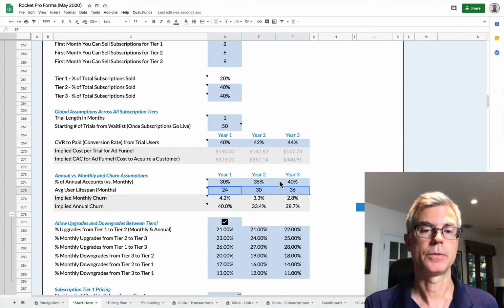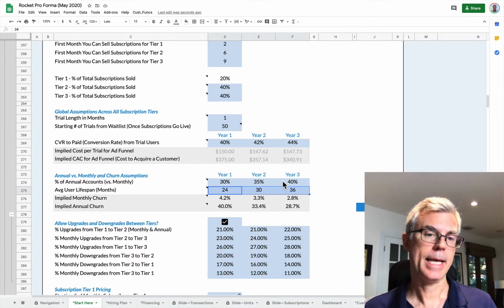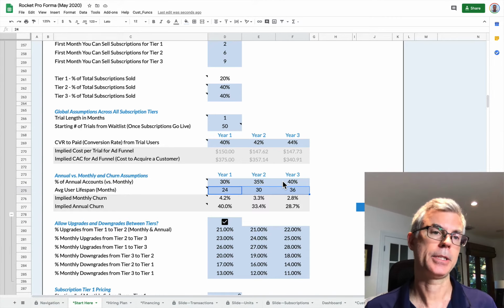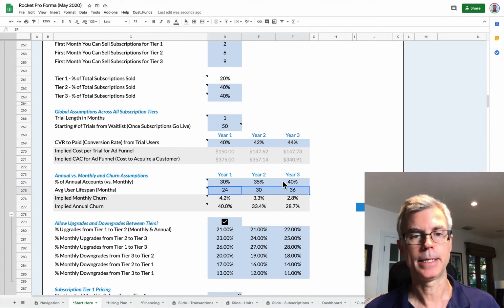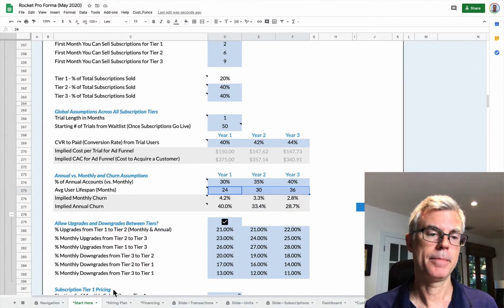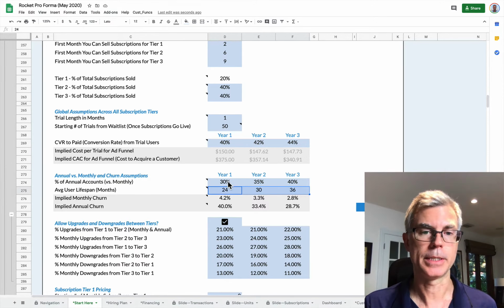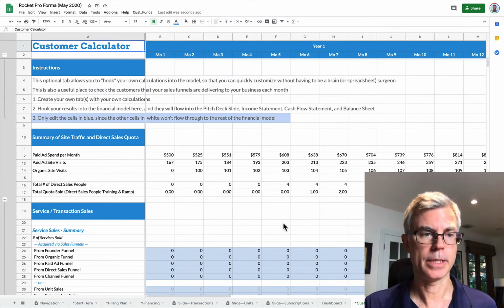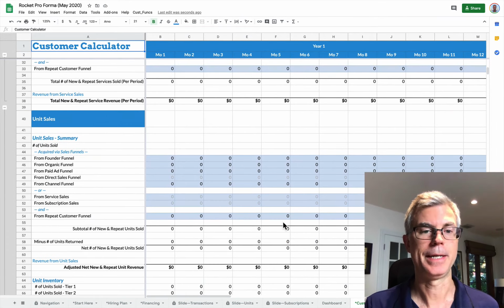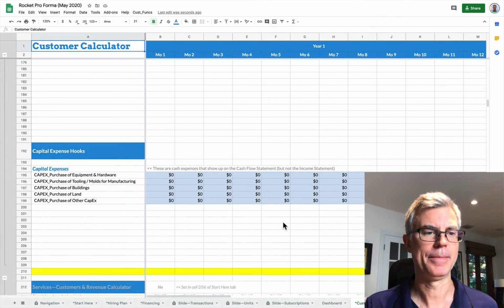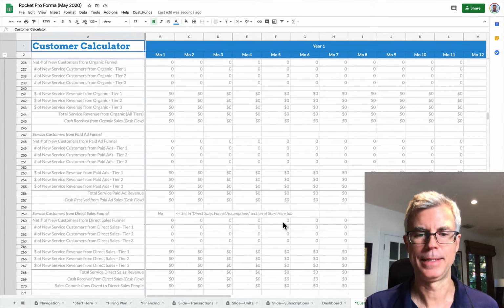You can have annual accounts versus monthly, and the accounting is built in. So if you're taking annual subscriptions, you're taking the cash up front, but then recognizing the income 1 month at a time. All of that is handled for you in Rocket Proforma. It's a lot of complicated back end, but again, the front end is very simple. You're just entering 3 years of assumptions here. And then it's doing these customer calculations. So you can see there's all kinds of customer calculations here. This is actually the biggest tab. It goes on for hundreds and hundreds and hundreds of lines.